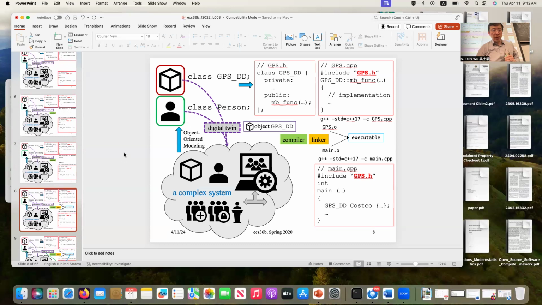And then when you really run that program, your code is going to generate a bunch of objects, which in some sense re-represents everything in this complex system. Now you have a bunch of objects. So this is kind of the picture. Talk about the process of how to do object-oriented programming.